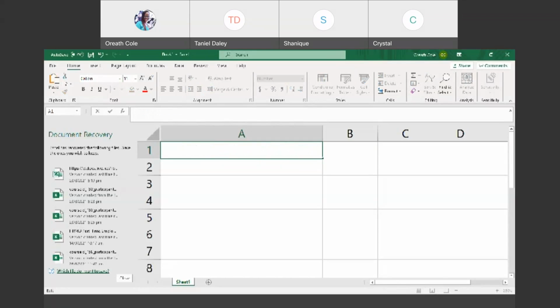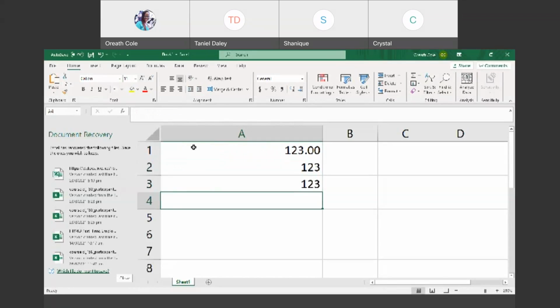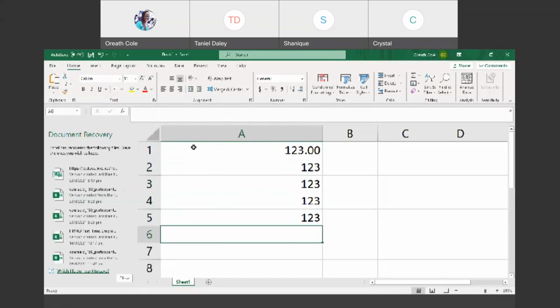All right, let us see some basic functions. Which functions do you know in Excel? Crystal, do you know any function in Excel? Crystal, are you there? Shanique?